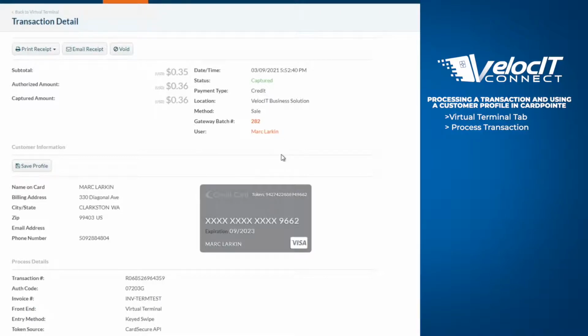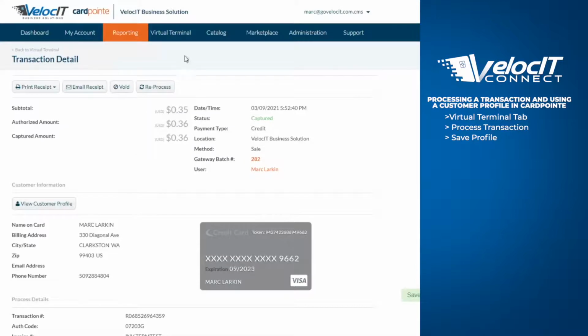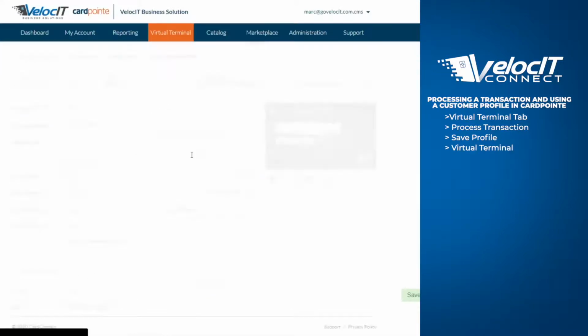Now a handy feature here is that we can click on the Save Profile button, and this is going to save this card as a customer so we can more easily enter this card in the future if we need to run a virtual terminal transaction again. So let's click on the Save Profile button, and let's go back to the virtual terminal.